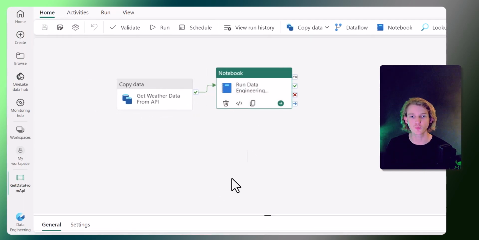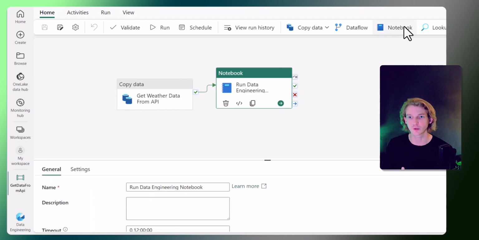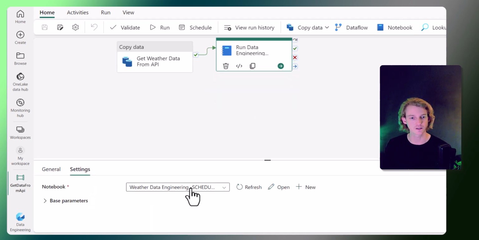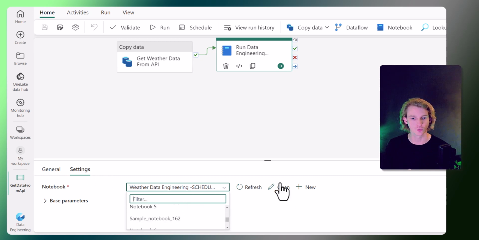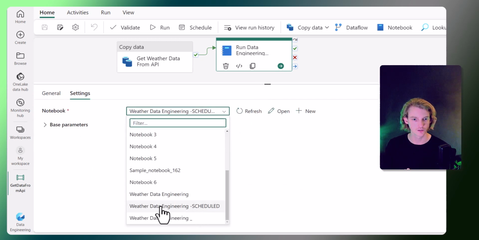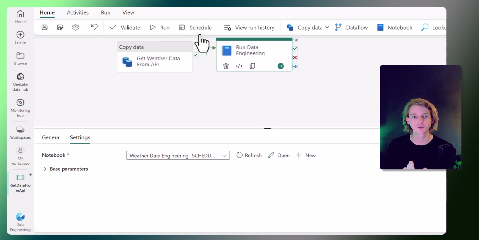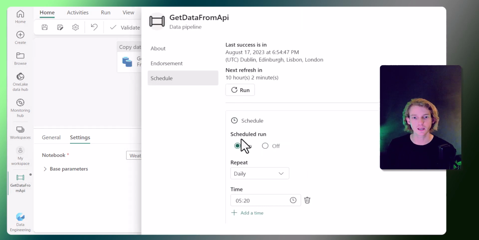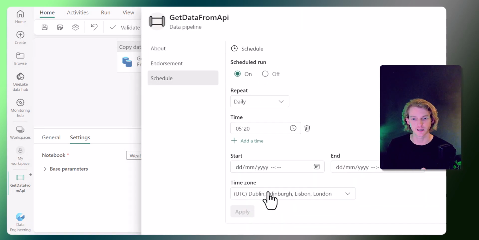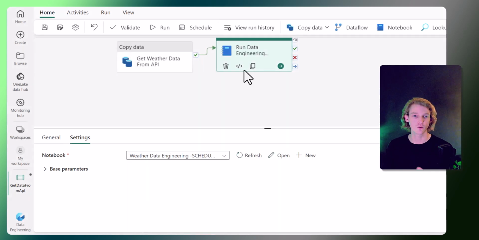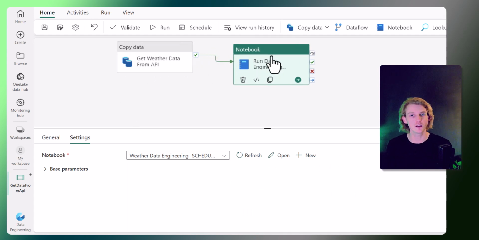To set up this notebook activity, it's quite simple. You just add in the notebook activity from here. And in the settings, you tell it which of your notebooks you want to add in here. I've just selected this one, and there you go. Now, every time our pipeline runs, we've set the schedule here, and the schedule is running daily at 5:20. So now, at 5:20 every morning, we're going to get data from our API, and then our notebook is going to run and take that data from the files location in our Lakehouse, transform it in a dynamic way, and then load it into our Lakehouse table.